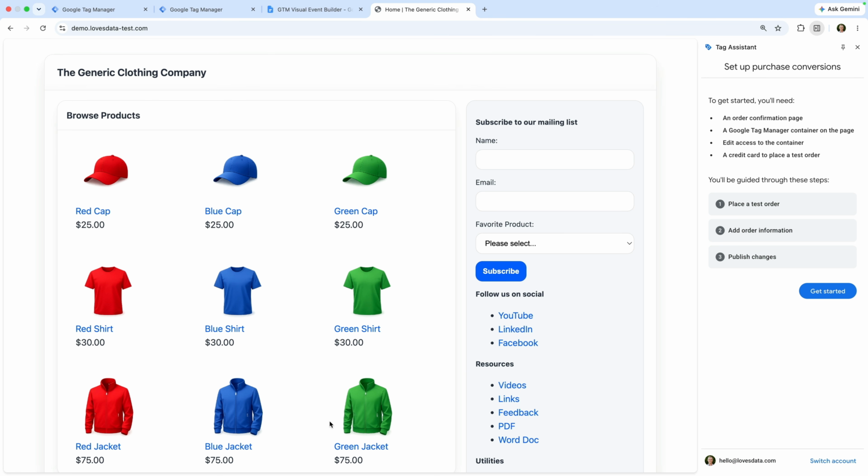Tag Assistant now opens in a new tab and connects to the website. We can see we're using the Visual Event Builder and the steps are outlined on the right. Okay, let's click Get Started.